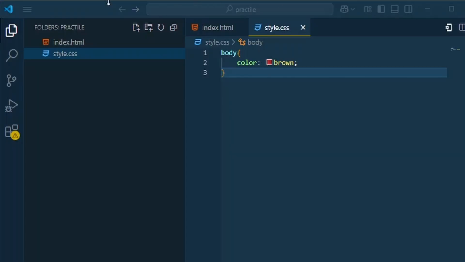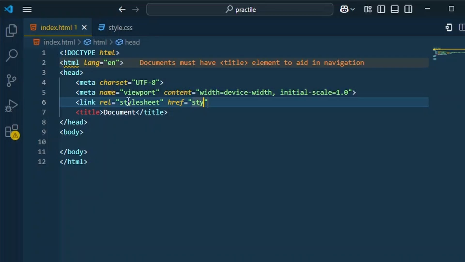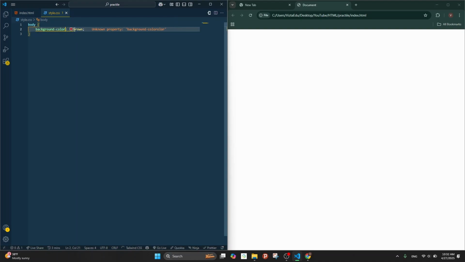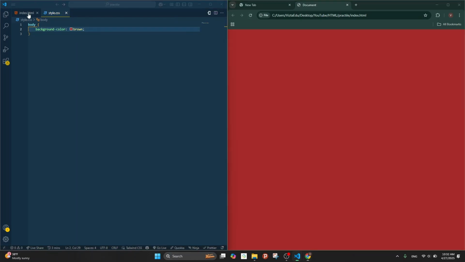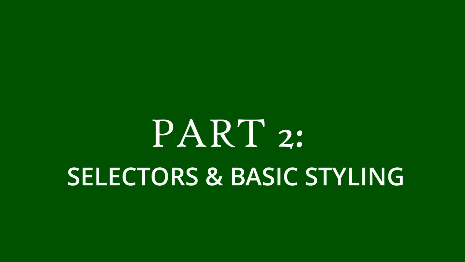Here's the fix. Go into the head section in your HTML and just add this one line. link rel="stylesheet" href="style.css". Save it, refresh the page, boom, instant change. And just like that, you've made your first real move into CSS.